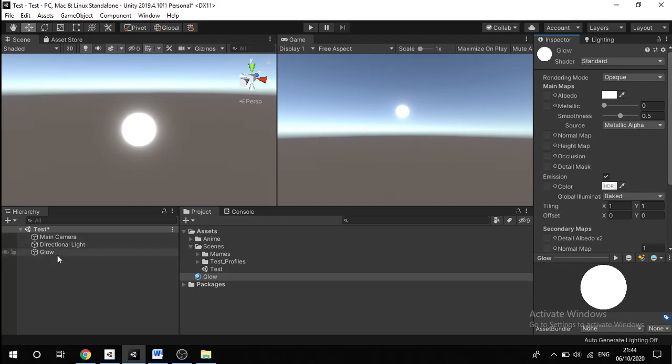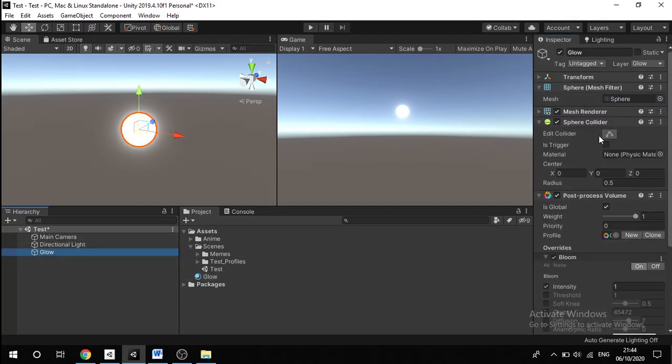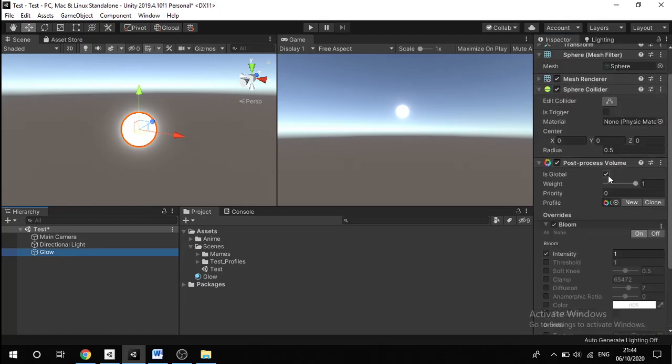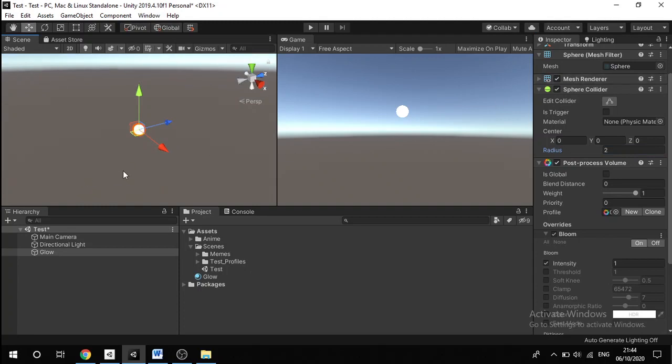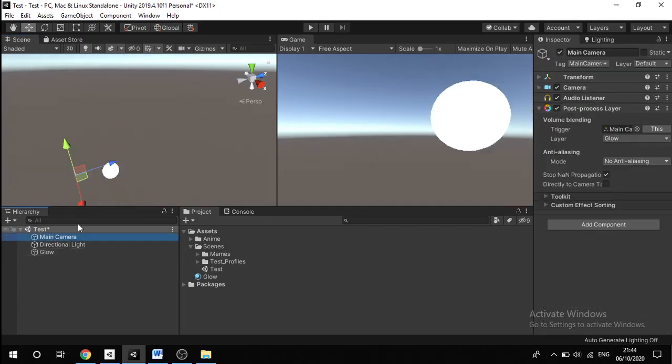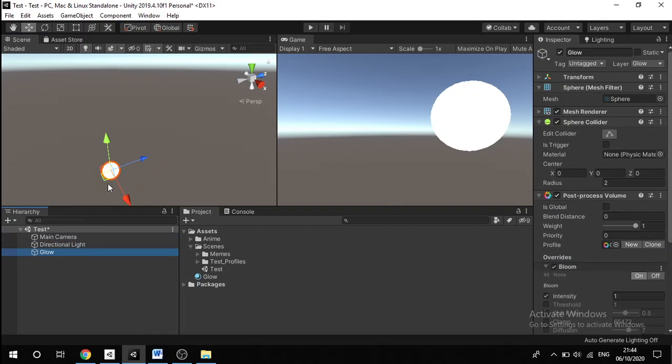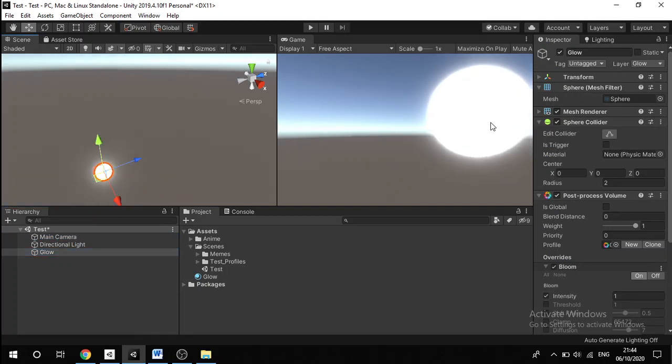Since we have so much time, I just want to tell you one thing about this is global thing. What it basically does is check for the sphere collider in here. Let's make it 2, I guess. If this sphere collider is colliding with the camera, as you can see, if it's colliding with it, boom, bloom effect.